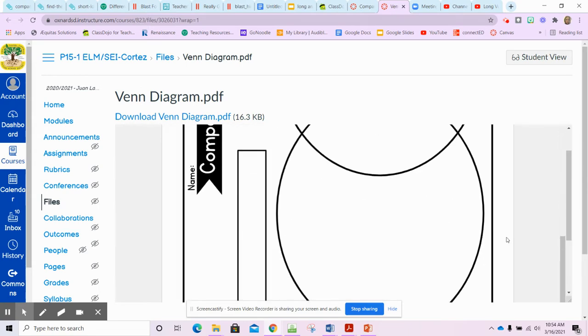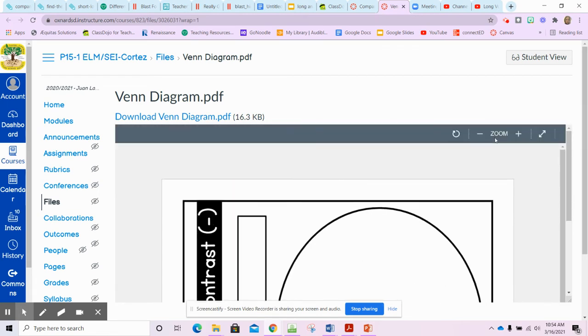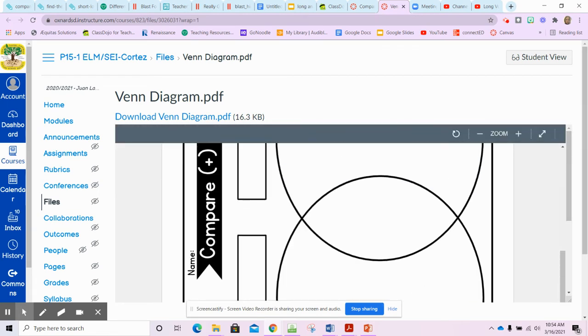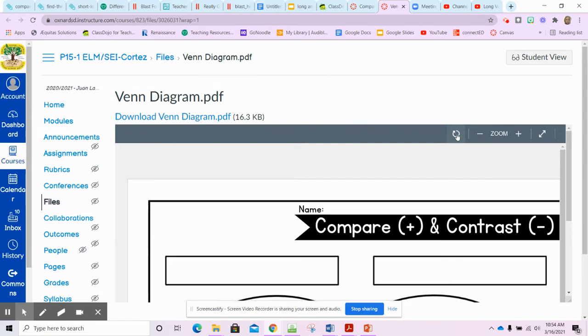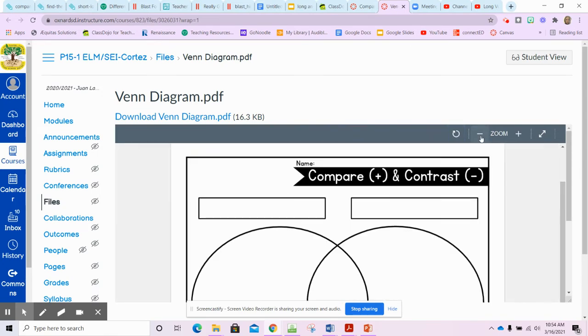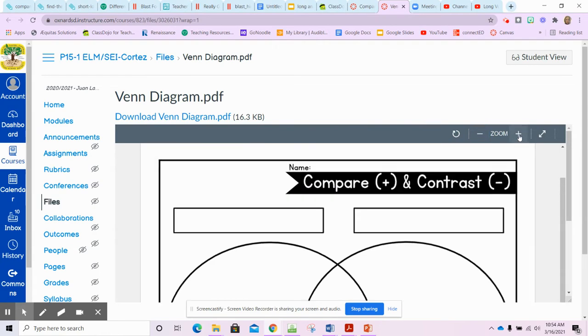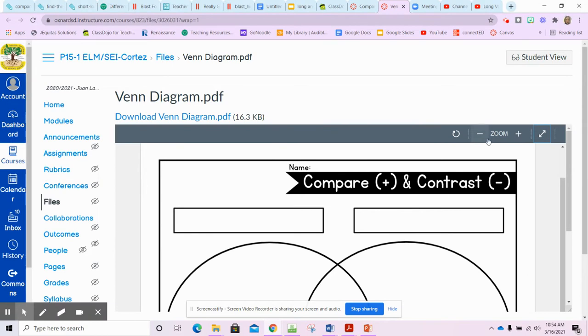Okay, do you see how it's flipped the wrong way? So that makes it really hard for you to write, right? Can you write sideways? No. So you see this little arrow that seems like it's going in a circle. You're going to click that so that it flips your paper, and you can make it smaller or bigger. Okay, or you can make it fill your whole screen. But if you make it fill your whole screen, then you might not be able to write on it.